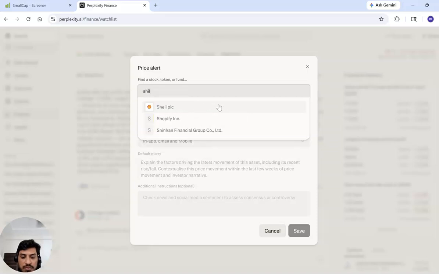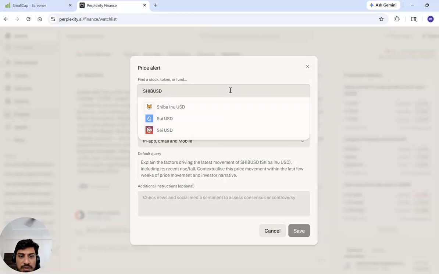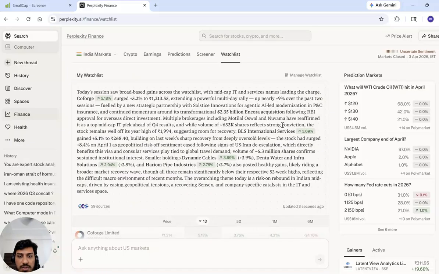like, let me put in Silcher. I think they are taking US stocks here, but we can find our particular stock and put the target price. We can search our Indian stock as well.